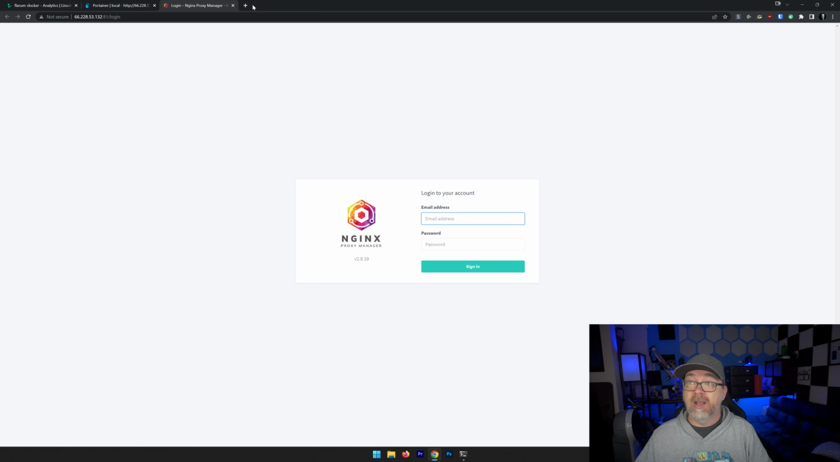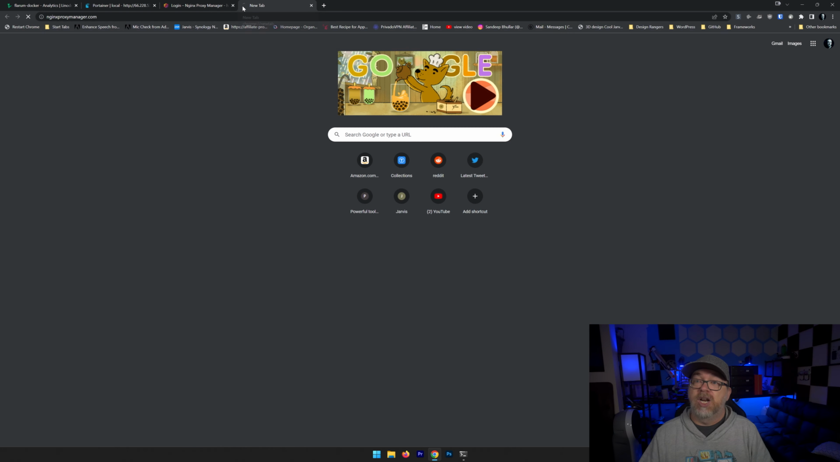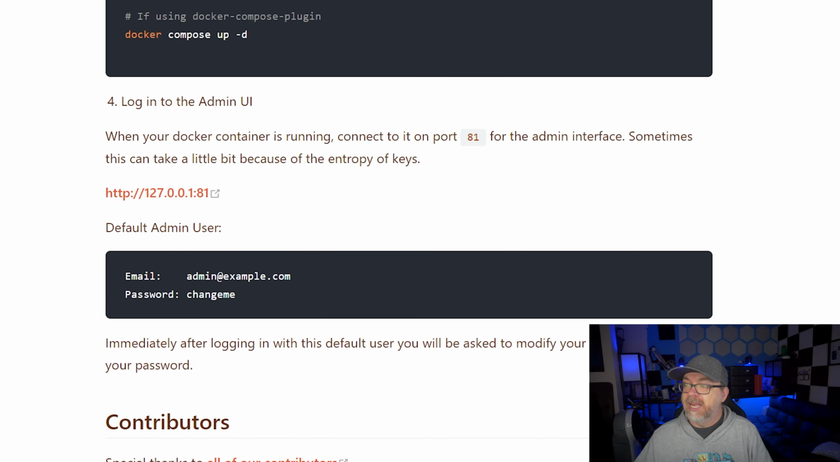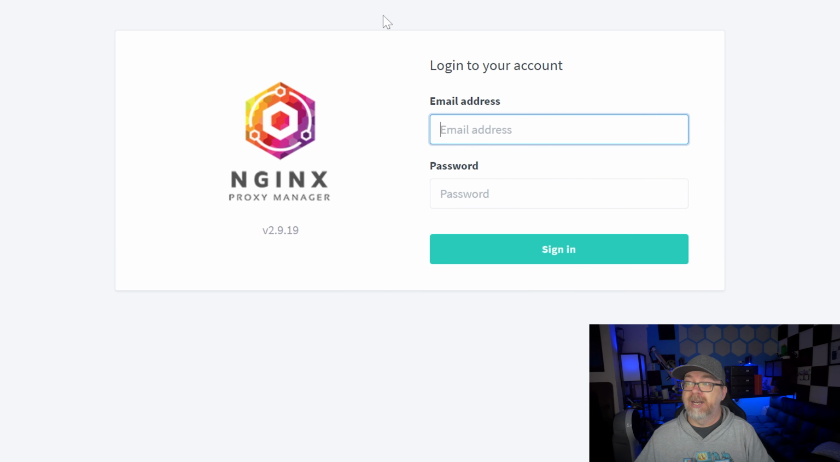Now, if you're not sure what the login is for this, we go to Nginx Proxy Manager and click on Get Started, and scroll down. Right here is the email and password for the default user. We're going to copy and paste those in, but once we do that, it's going to ask us to change our username and password. So let's go ahead and do that now.